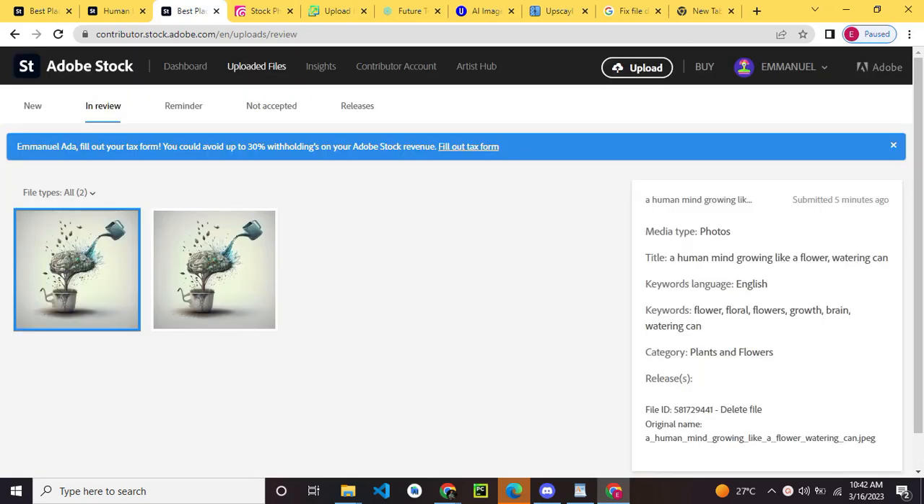So your image would appear in the In Review tab, right? Every image you upload on Adobe Stock will be reviewed, and this usually takes less than 2 working days. Within 2 to 3 working days, the image will be approved, and it should appear on this tab here, New, here too. Right, so this is basically how you upload the image you generated from Midjourney.